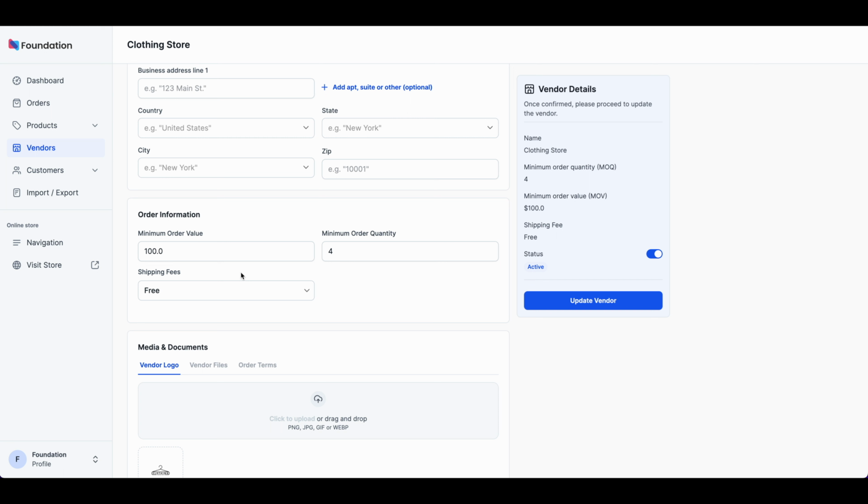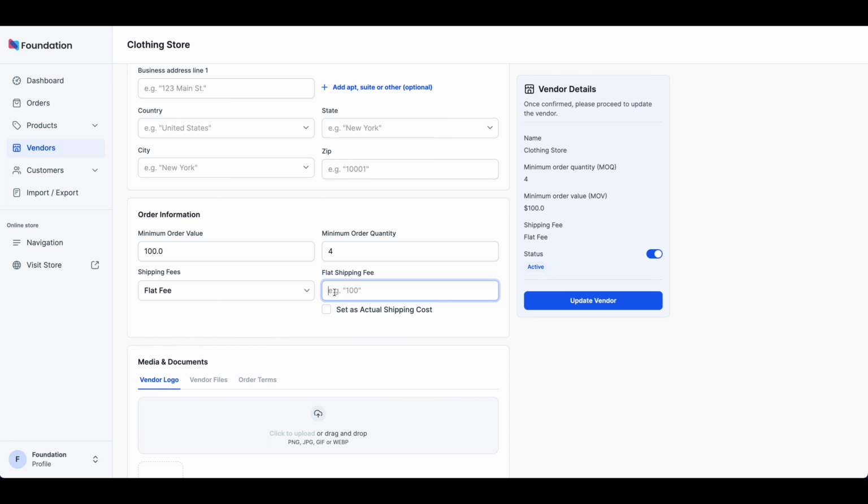You can choose from one of the three shipping fee methods: free, flat fee, and order value based. Free means free shipping for any order value. Flat fee means a specific shipping fee for any order value, regardless of the order volume or cost. Alternatively, this can be set as the actual shipping cost. At the time of order, the exact fee may not be confirmed, but it can be updated later once the seller knows the exact shipping fee.